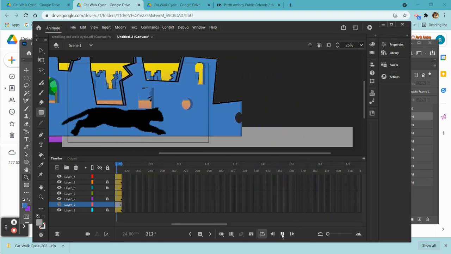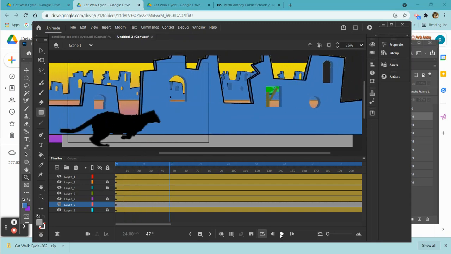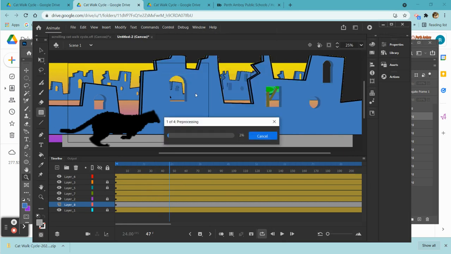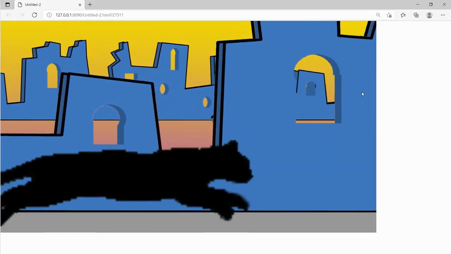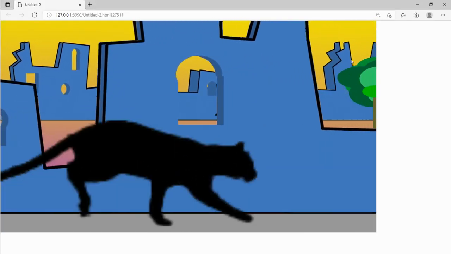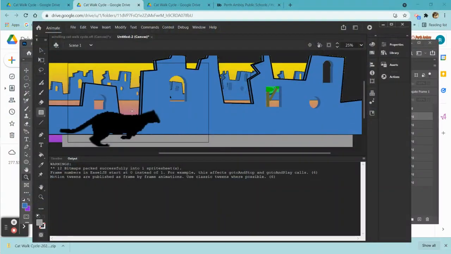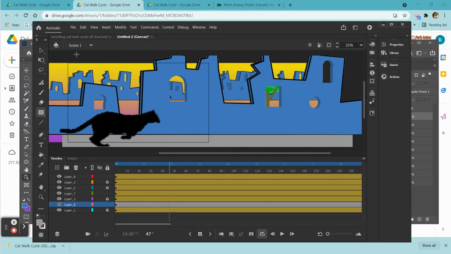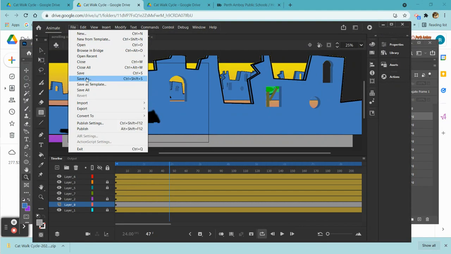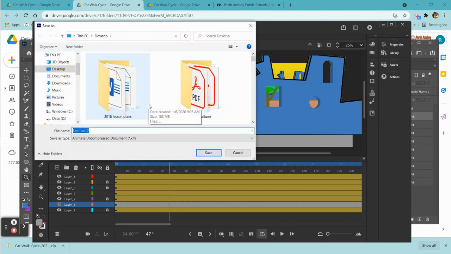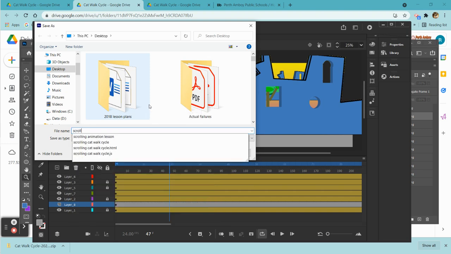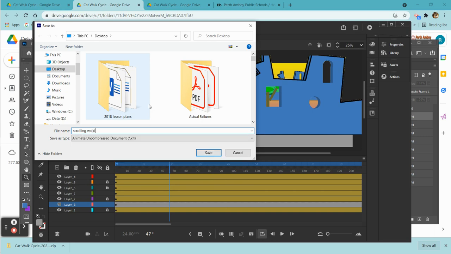And the sidewalk doesn't have to scroll because it's all the same color. So let me just hit Control and test one last time and see how our movie looks. I love it. Okay, so I'm going to change from output to timeline. We're going to do File, Save As. Scrolling walk cycle cat.